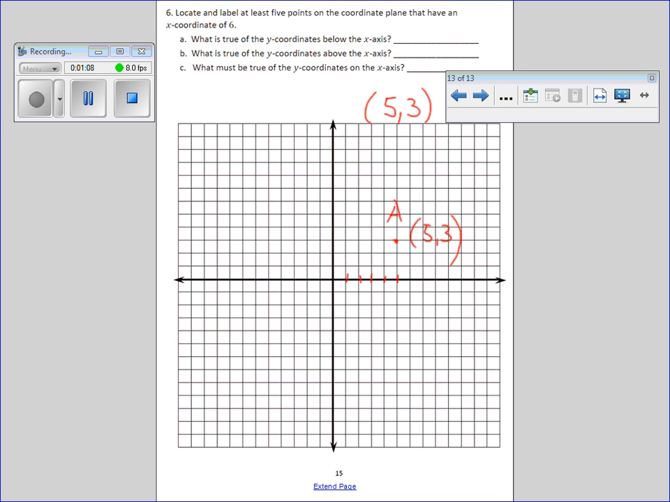I want you to plot the opposite of X with the same Y. Here was your original point A, 5, 3. Opposite X, same Y. Keep the Y value the same, and the X value is now going to be opposite. What you're going to do is locate that point and label that point. And I'll tell you whether you're good or you need to try again.